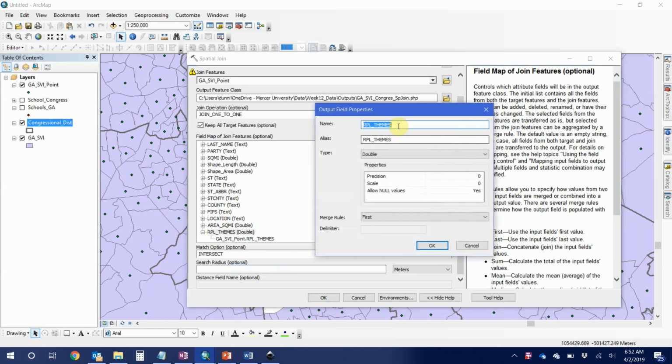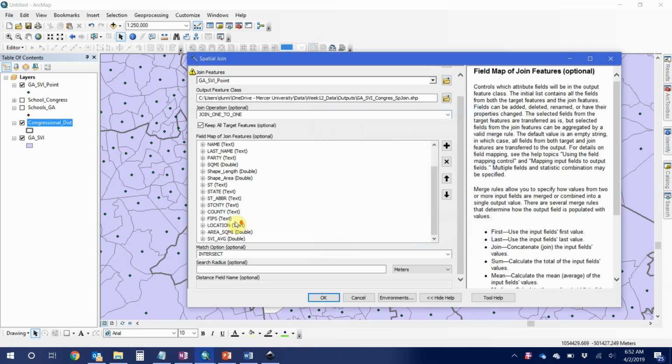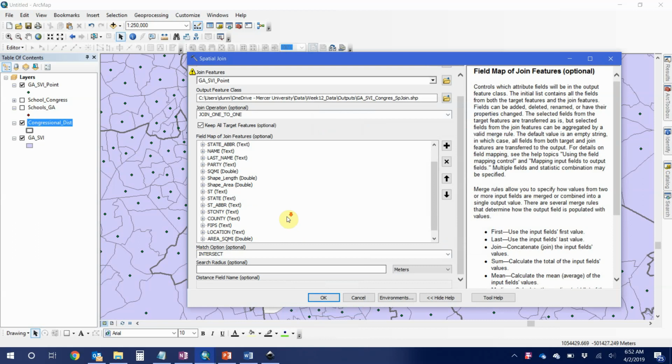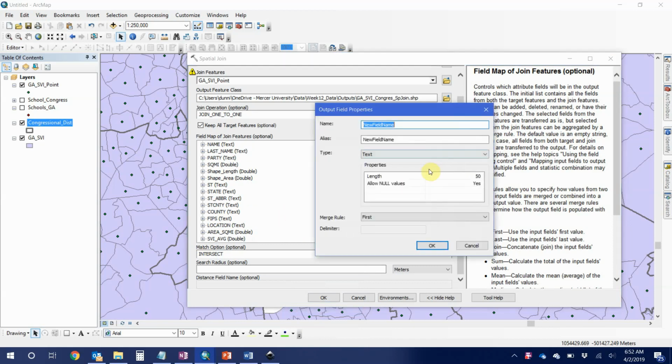So I can go SVI average, and I can change my merge rule to, where's my mean? There's my mean. I can add another field. I can call it SVI median. We'll keep that as the alias, and we'll make it a double. So I'm creating a new field. I can set my merge rule to median.